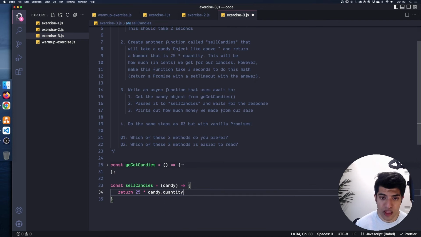Okay, interesting. So the caveat here is that this math could be done synchronously, kind of could be done right away. However, we want it to be done after 3 seconds. So we want to kind of simulate a delay using a setTimeout. So we're going to need to return a promise that resolves with this value, but after 3 seconds.